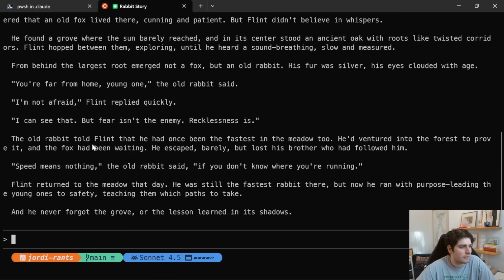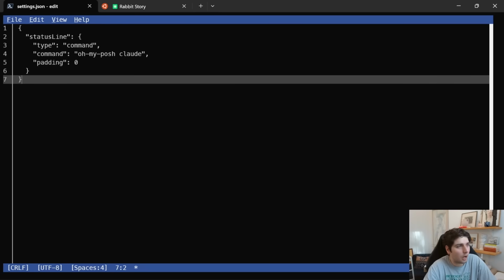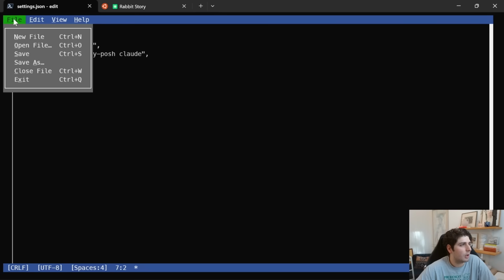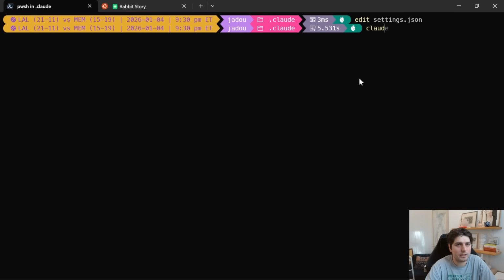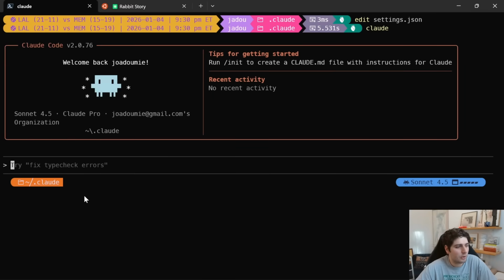So I've already done that inside of WSL, but in PowerShell, what I can do is add a settings.json file and copy over that little JSON block. I will save this, I will exit. And now if I type in Claude, you're gonna see that same set of information, the same segments. So here you can see I've got the information about my directory, I've got information about the model, and then here is a gauge for your context usage, and just like that, boom, you're ready to go.